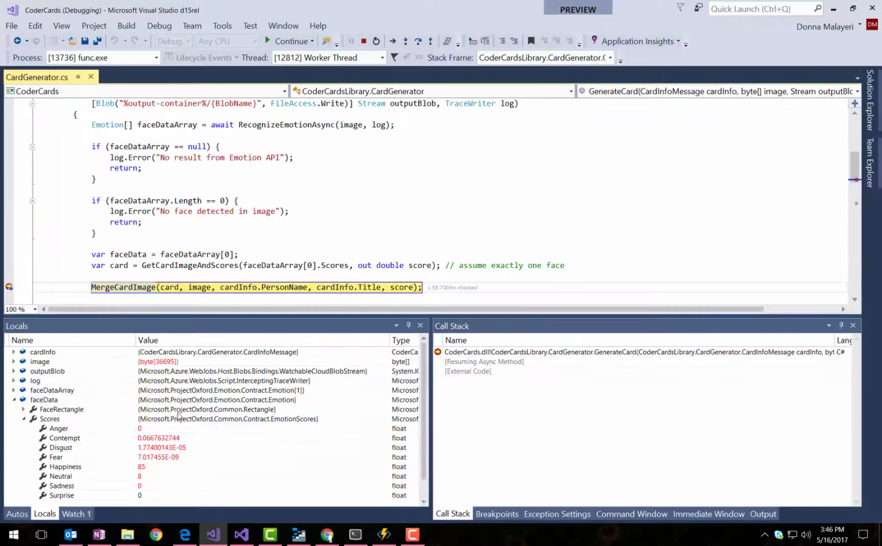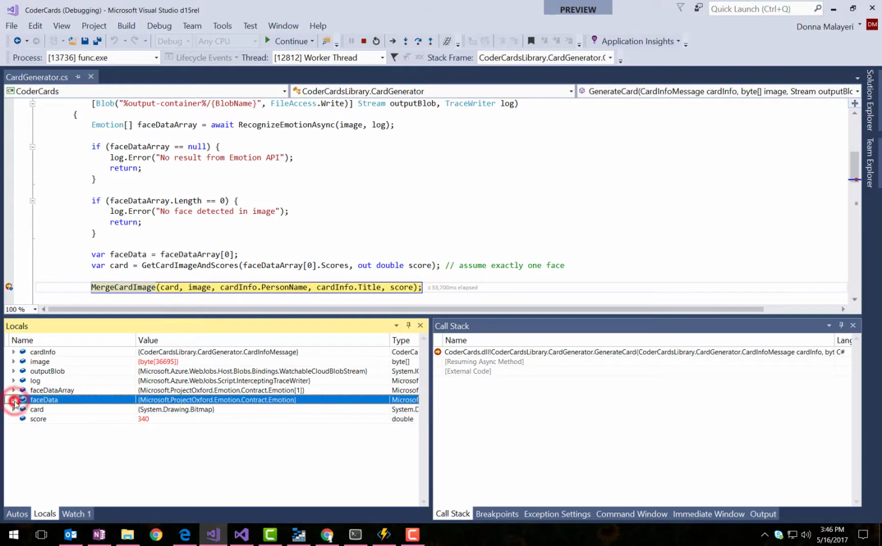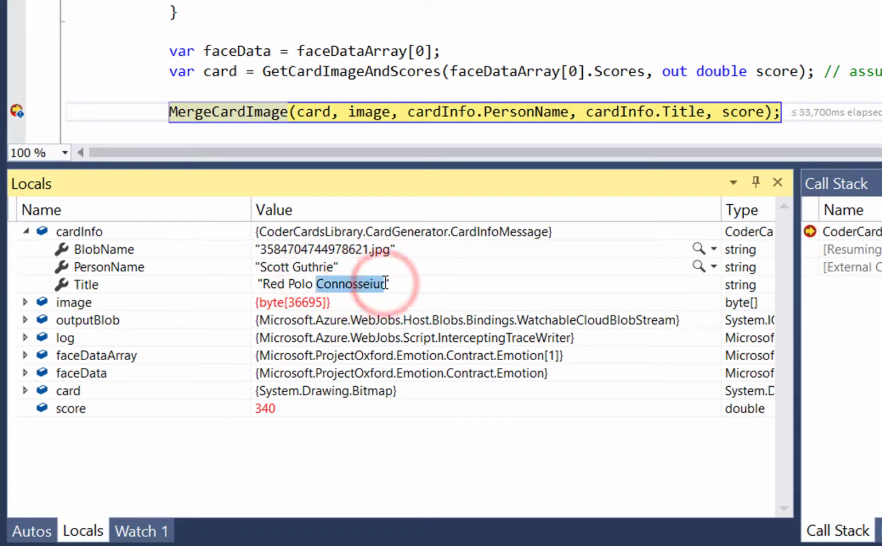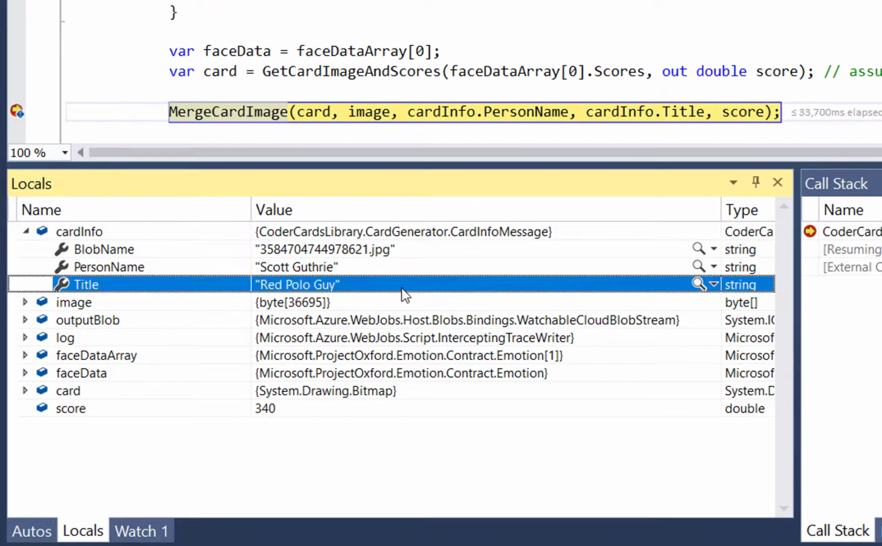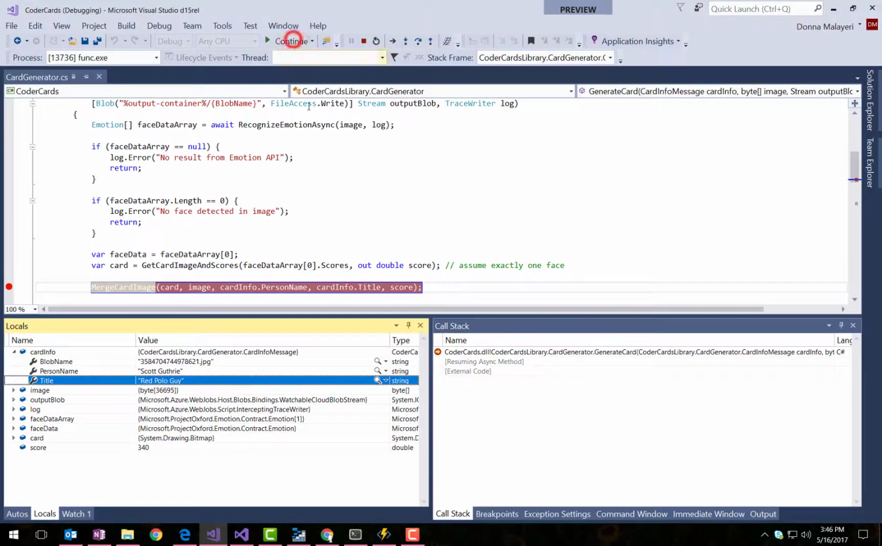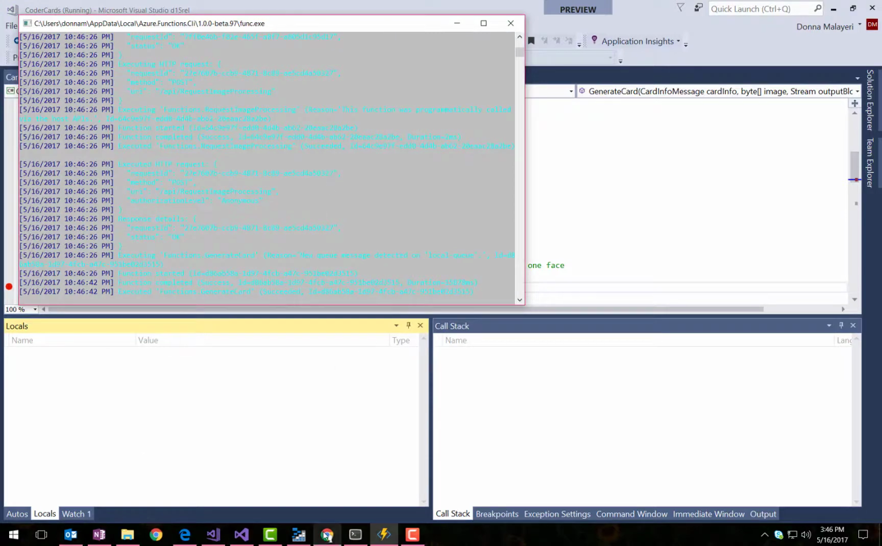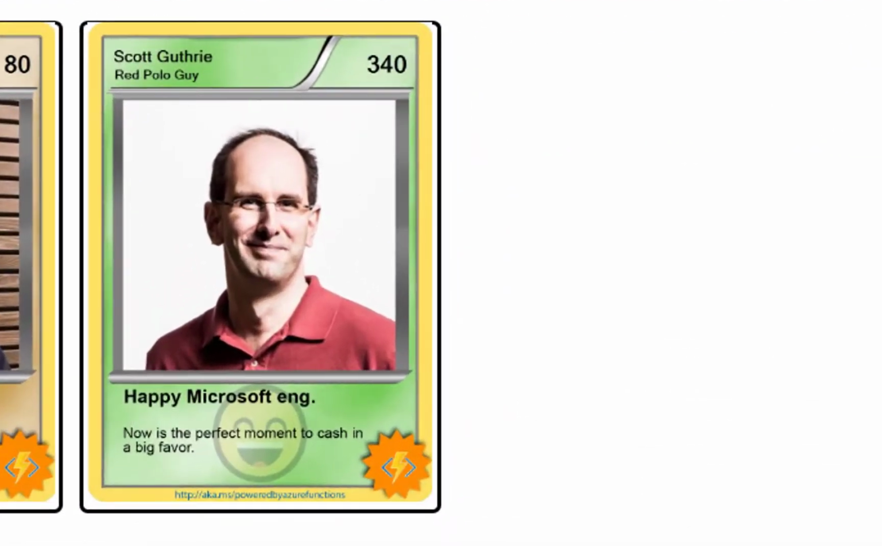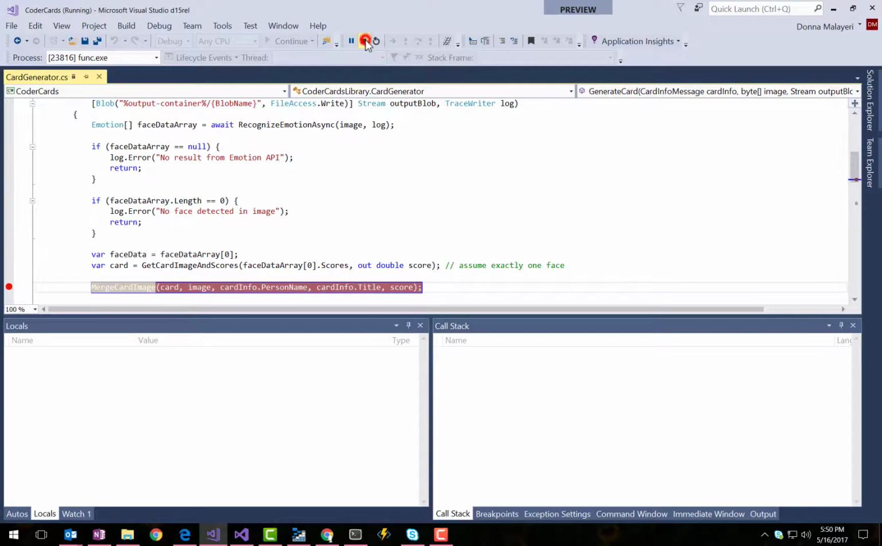But it's okay, because what I'm going to do is set a breakpoint here, and I'm going to change that value to something that I know how to spell. So let's change that to red polo guy instead. And let's keep going. And now we can see that the new value is here in the card that was generated by Azure Functions.